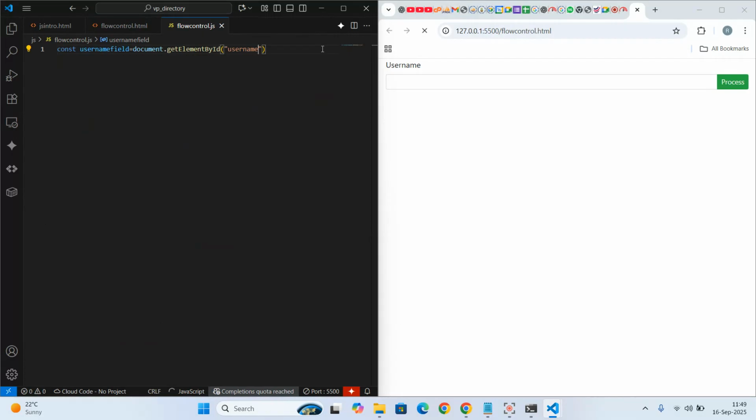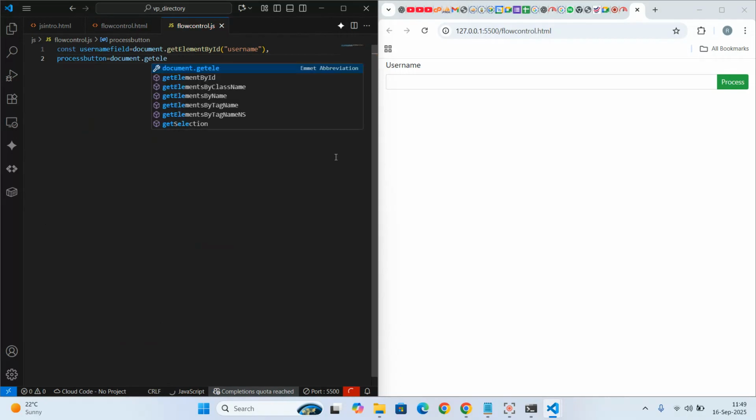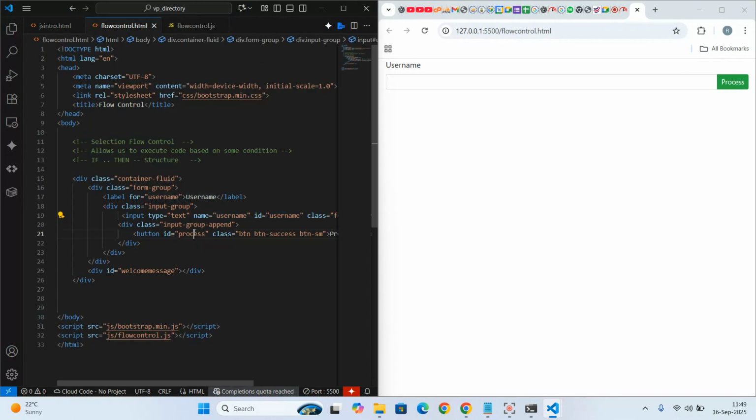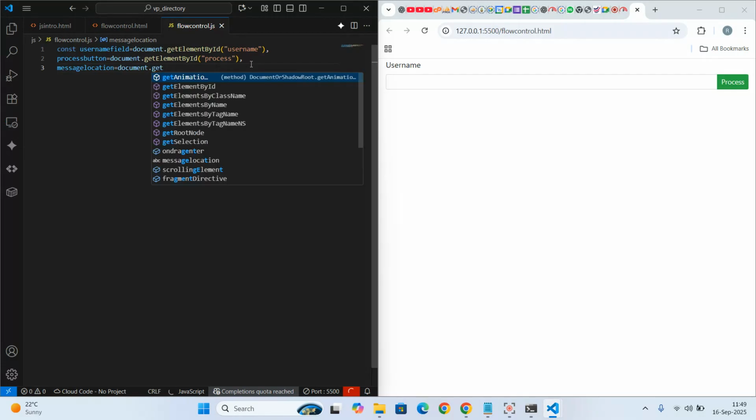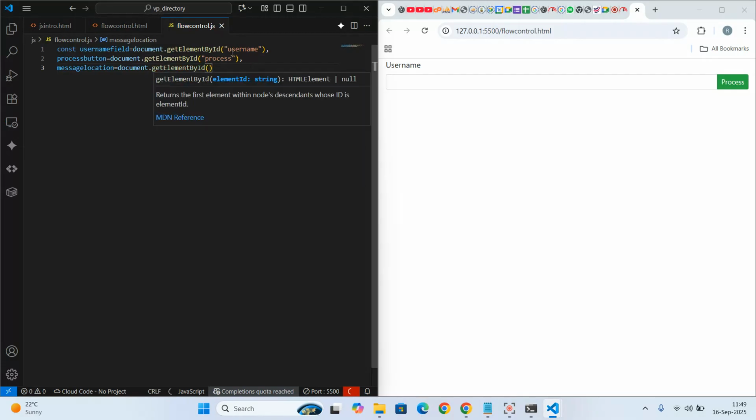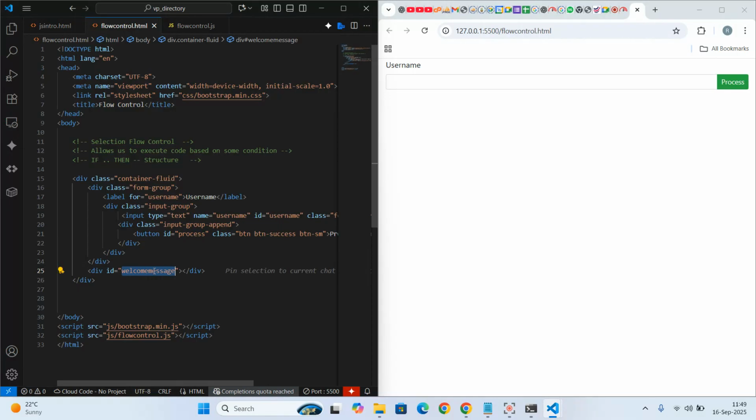Then I'll introduce another one, which is this process button. So I'll say process button is equals document.get element by ID. Then the ID that I'm getting for that element would be process. Then I'll get the location where we want to output our message. So I'll say message location is equals to document dot get element by ID. Then of course I'll be able to get that location, which is here, welcome message, right?